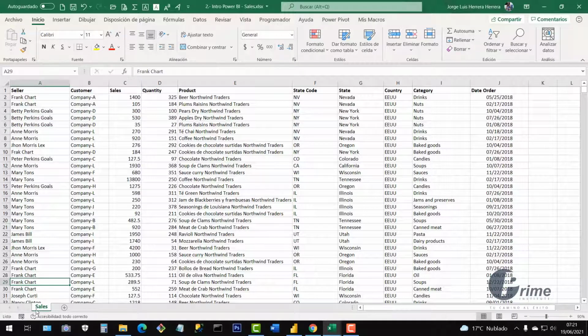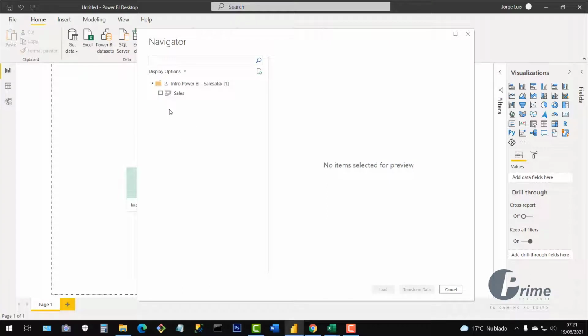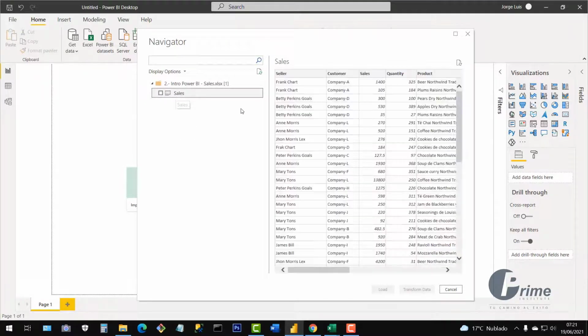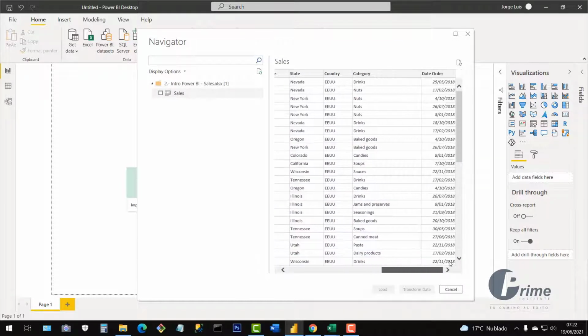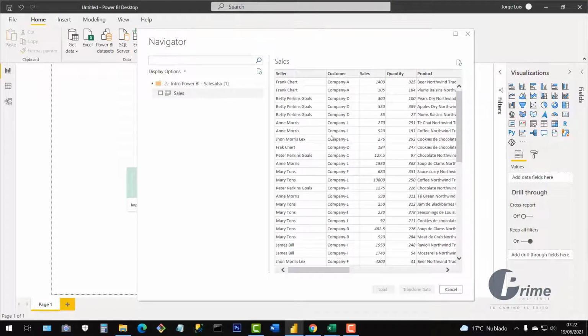So let's get back to Power BI. Then I select this file, and now it gives me a preview where you can see all the information that you're going to import. If it's okay, just check this box, and when you check it, the Load button turns on, and just click here. If you don't select it, it won't activate the Load option. So you need to check the box first.